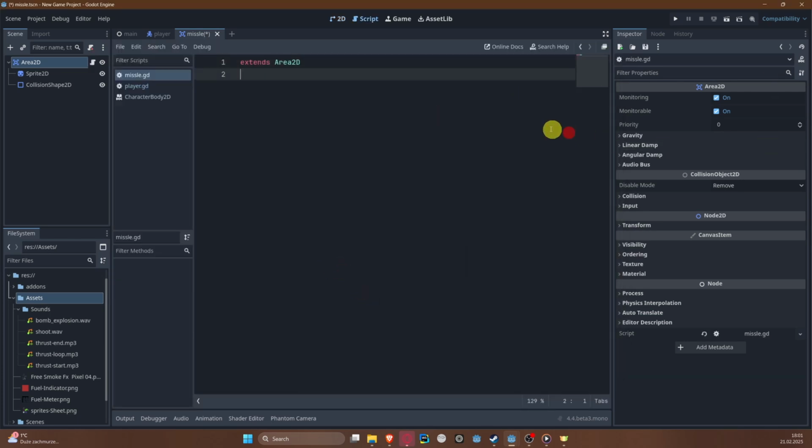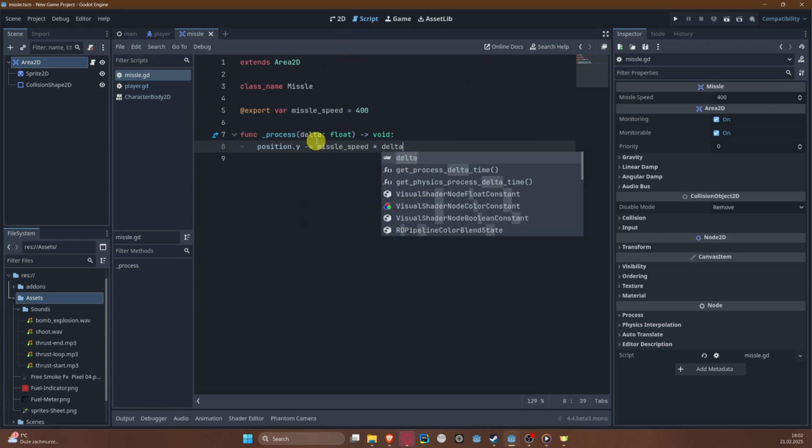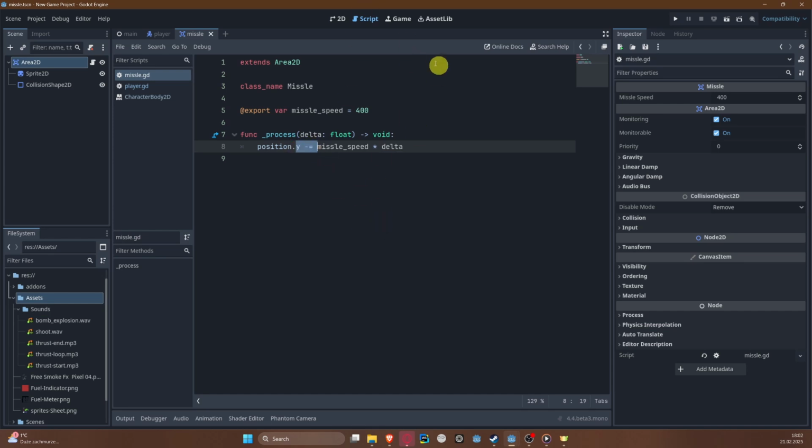Perfect. Let's start by adding a class name here. And let's set the missile speed, and I'm gonna do export var missile_speed, and we can set this to 400. When it comes to movement of a missile, this is going to be very easy. We just say func _process(delta): position.y equals missile_speed times delta. Again, just to remind you, minus for y means up direction.